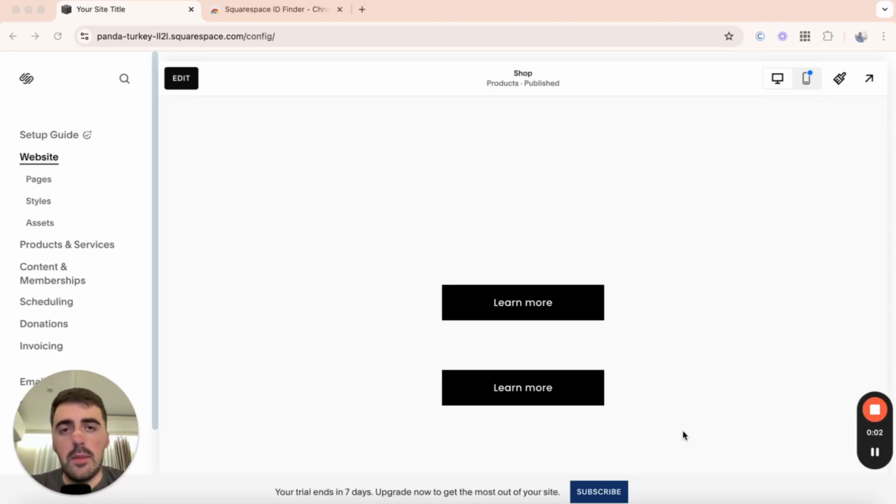In this video, I'm going to show you how to change the color of buttons in Squarespace. Unfortunately, Squarespace haven't made this very easy for us, so to make this work, we're going to have to use some code. Don't worry though, it's completely free.